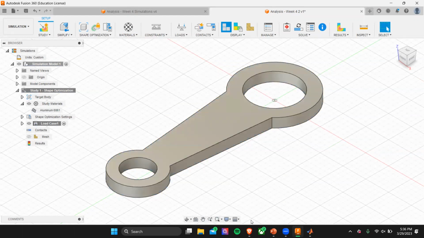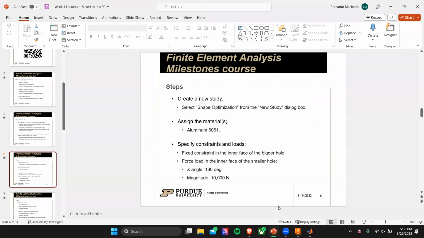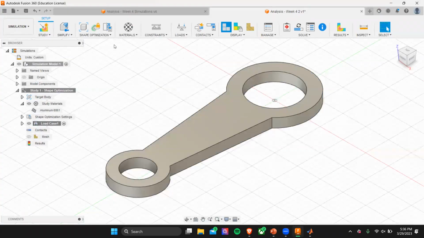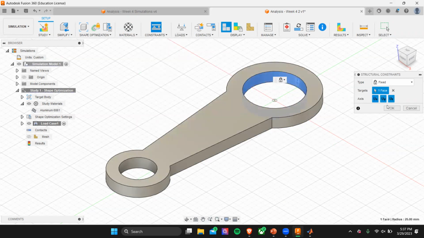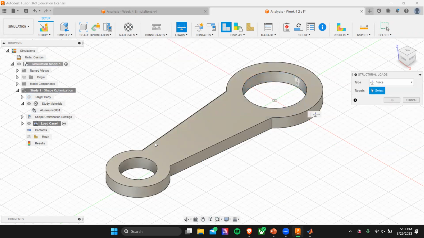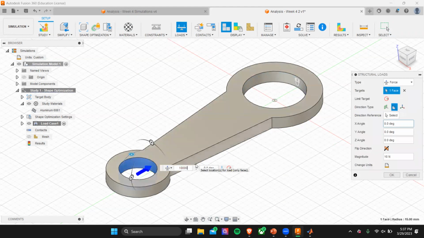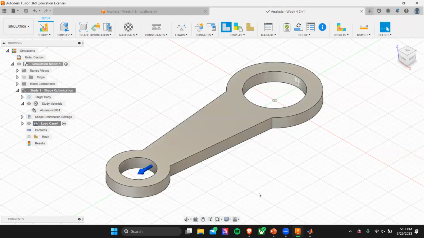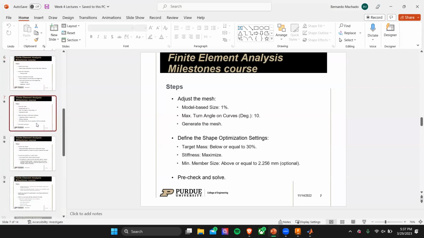Okay. Next, you're going to want to do the normal constraints and loads that you've done before. So we're going to fix the constraint on the bigger hole on the interface of it. And then we're going to do a force with an angle of 180 degrees in the X direction, 10,000 newtons, on the interface of the smaller hole. Go slow with this. Once you've done that, you can move on to adjusting the mesh.